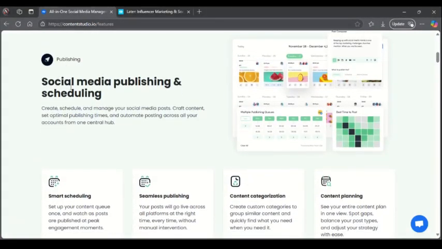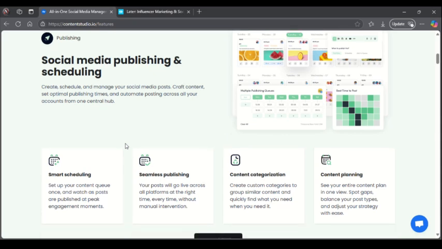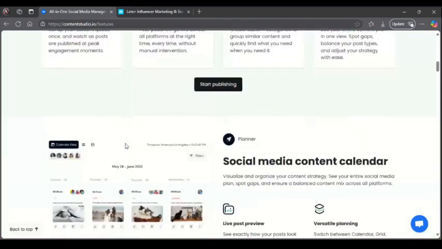From here, we start with Publish, social media publishing and scheduling. Create, schedule and manage your social media posts, craft content, set optimal publishing times, and automate posting across all your accounts from one central hub. What it means is that you can create, publish, and schedule your social media posts all in one central hub. You don't have to navigate from one app to another, or from one website to another, to get things done. In one place, you can access all your social media accounts, publish on them, and schedule your posts.